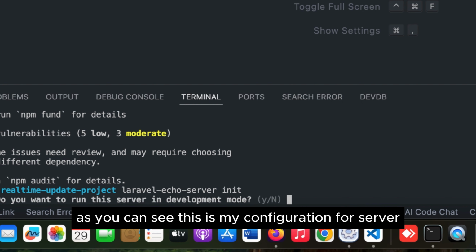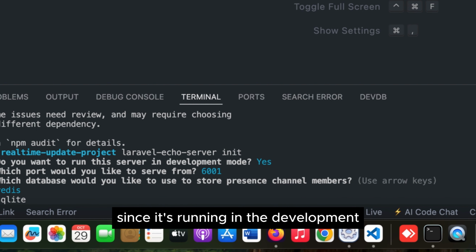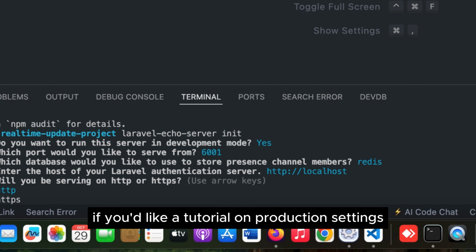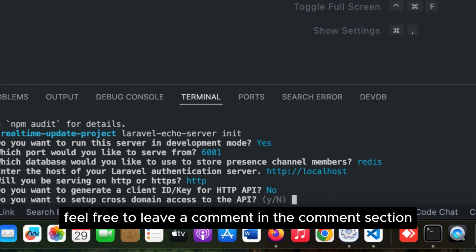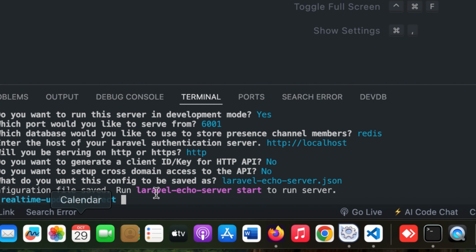As you can see, this is my configuration for the server since it's running in development, not production. If you'd like a tutorial on production settings, feel free to leave a comment in the comment section.